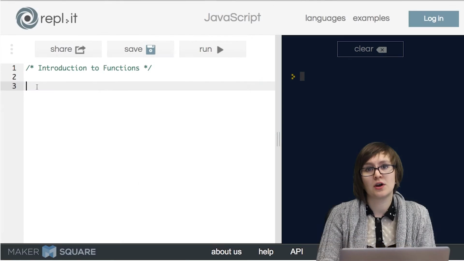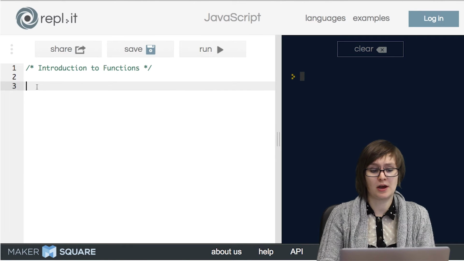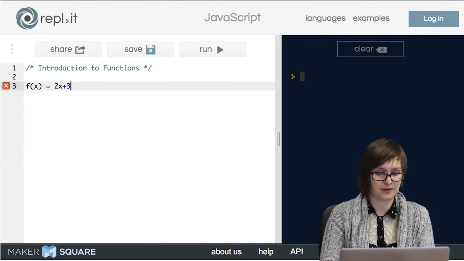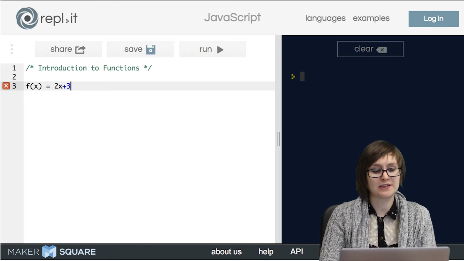Today we're going to be talking about an introduction to functions in JavaScript. What are they and how do we use them? So the word function is most commonly used in a mathematical sense. You probably saw at some point something that looks like this: f(x) = 2x + 3. And this represents a rule.